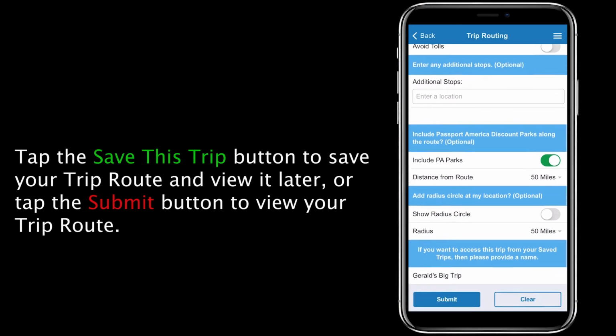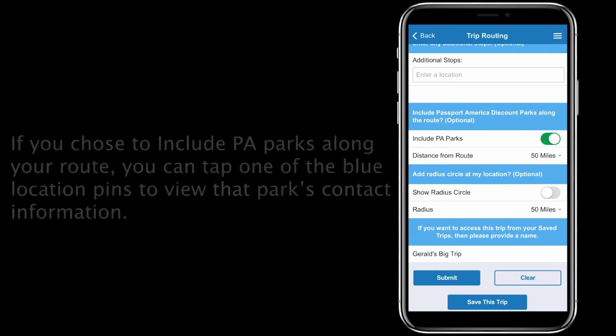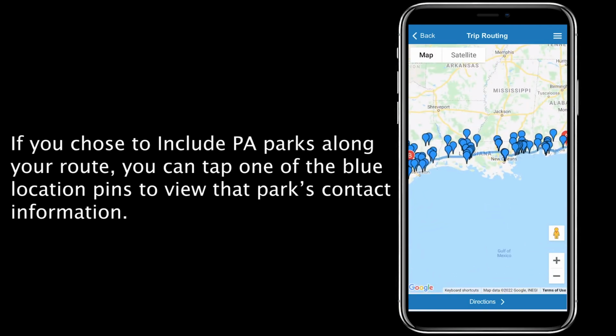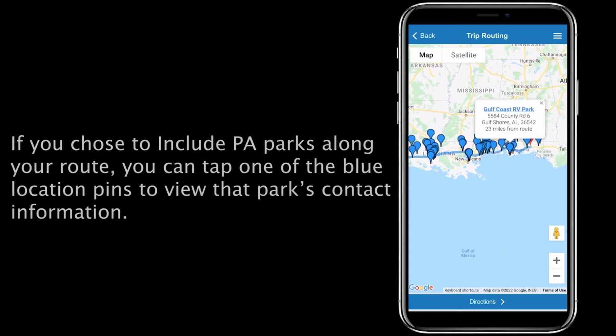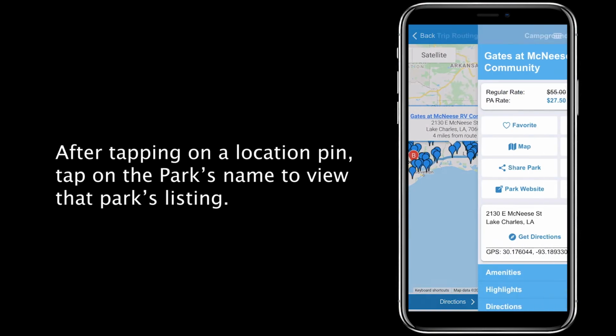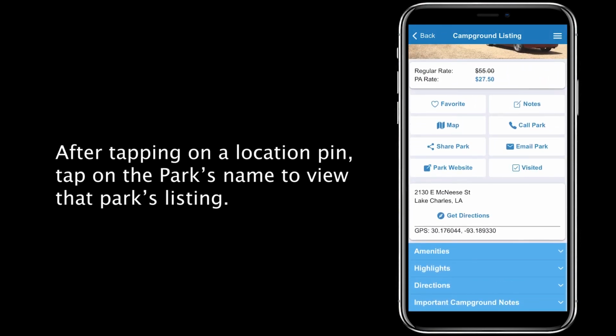Once your trip is planned, you can save it by hitting Save This Trip or Submit to view it. From there, you'll see a map of your trip with all the Passport America parks along the way. Once you've found a park you'd like to stay at, click the name, and there you'll see the listing with their contact information and their rates.